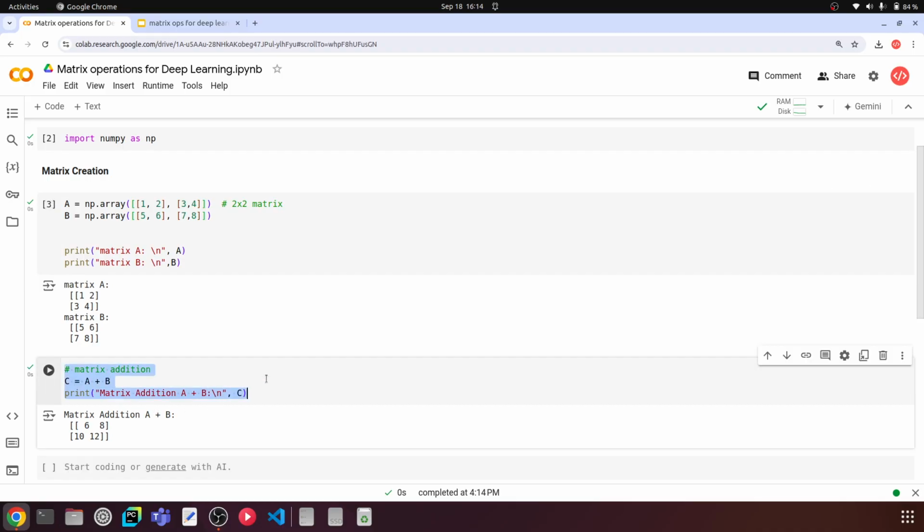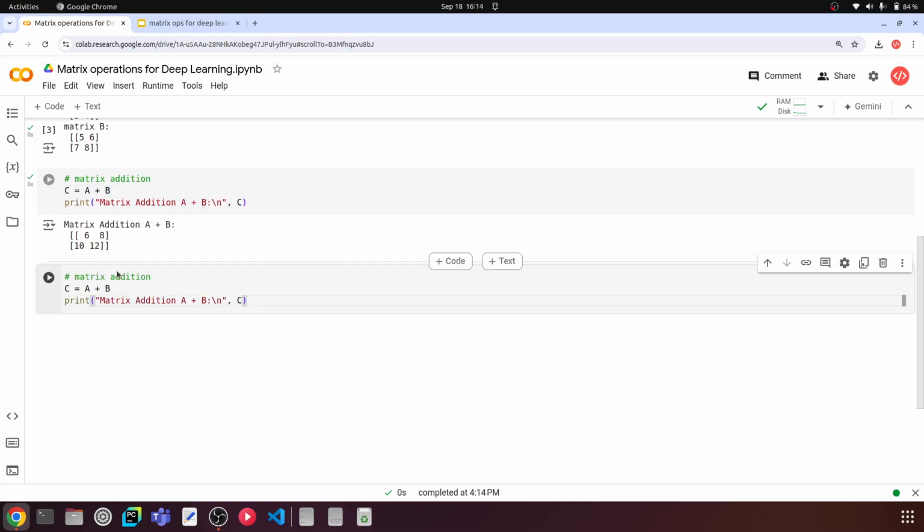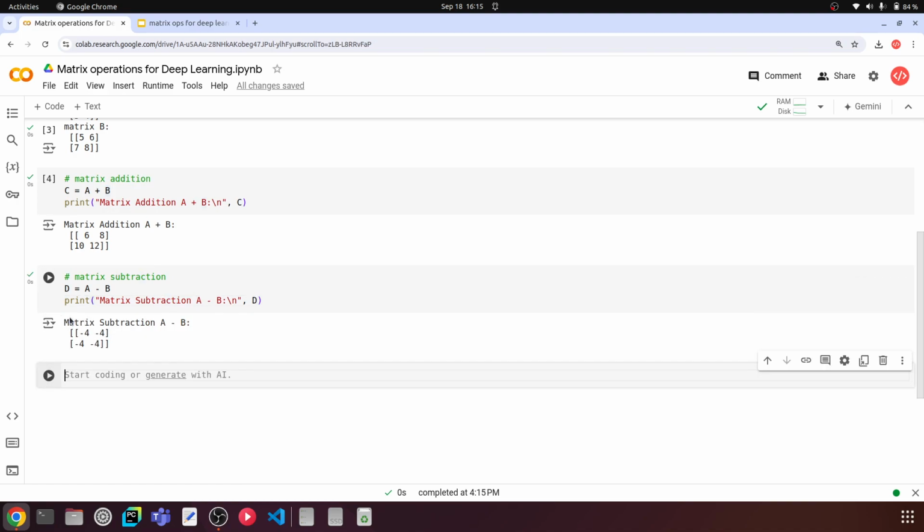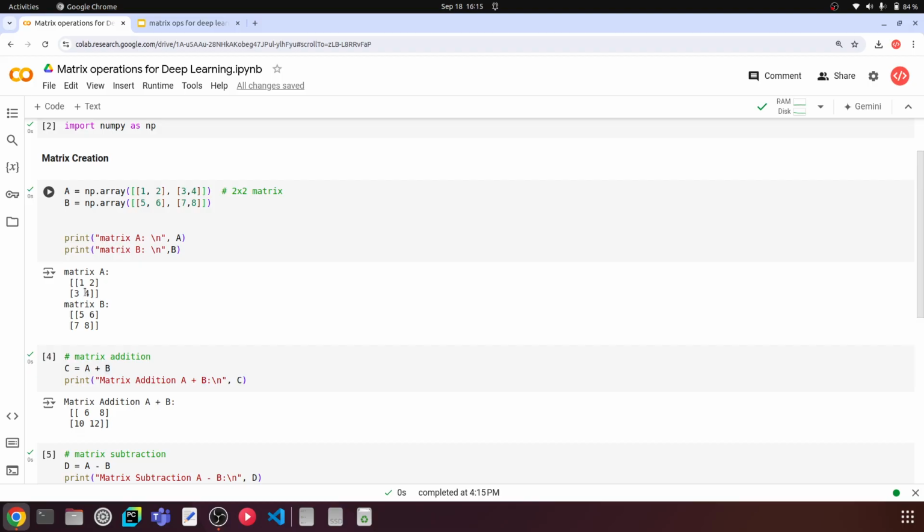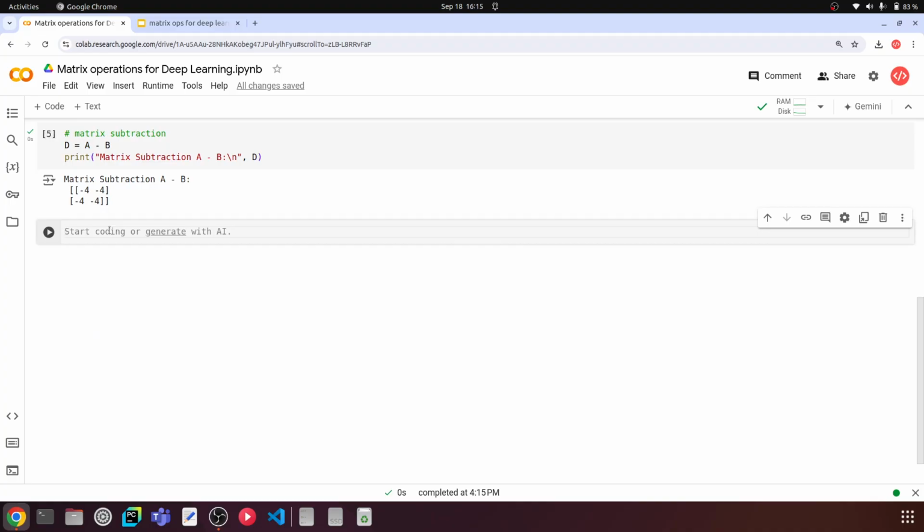Similarly, let's do matrix subtraction, which is pretty simple, similar to this one. Say D is equal to A minus B, and print matrix subtraction. So D is equal to A minus B, and in this case we are getting all the values as minus 4. So 1 minus 5, 2 minus 6, and so on. So we are getting minus 4 as all the values.